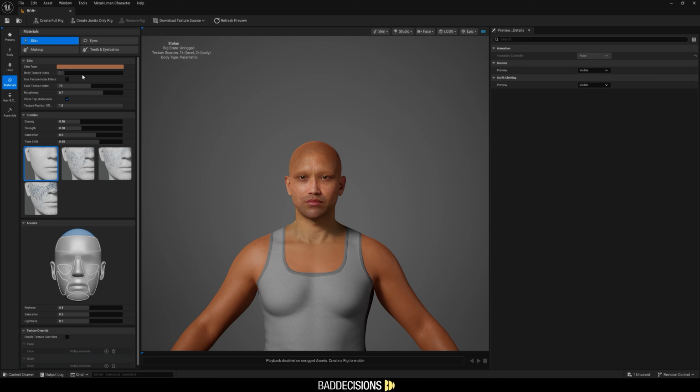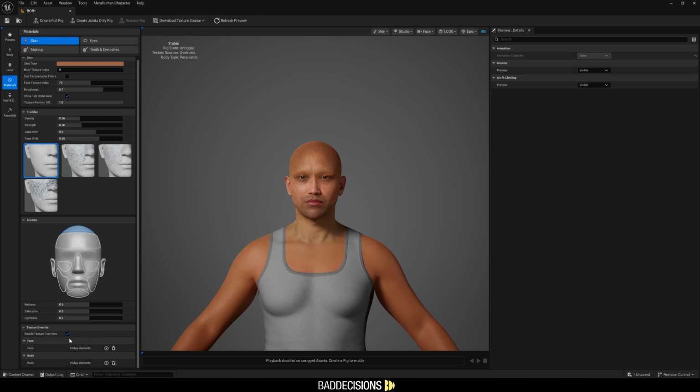Previously, you only had a few tiny options. You can also do the same for the body using the Body Texture Index. If you scroll down, you also have the option to add custom textures on the MetaHuman if you've created your textures in other 3D software or want to import them from a real face scan. Next, let's go to the eyes.